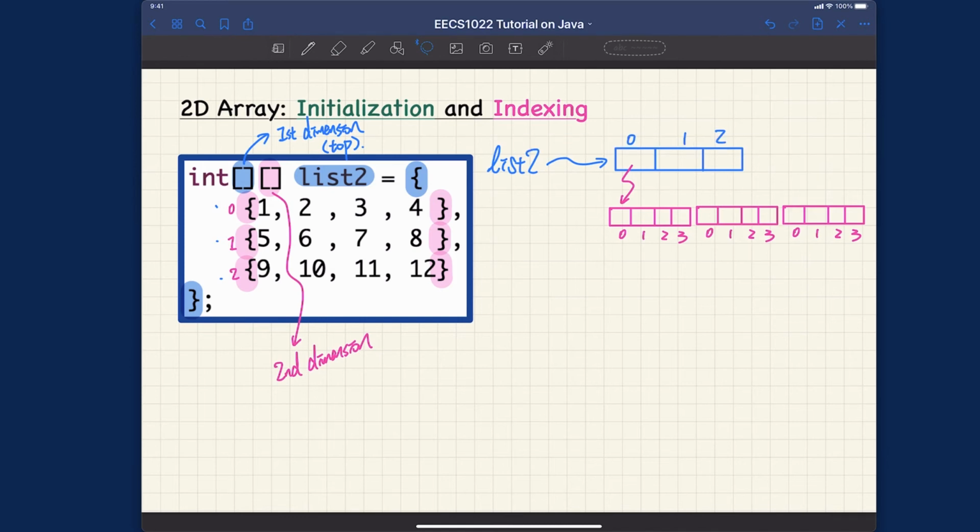You might find that it may not be so easy for you to draw, but I'll show you another way that's much easier to draw. Let's get there a little bit later. So for index 1, you can see it's going to point to the starting address of this particular array of size 4. Index 2 will also point to this array of size 4.